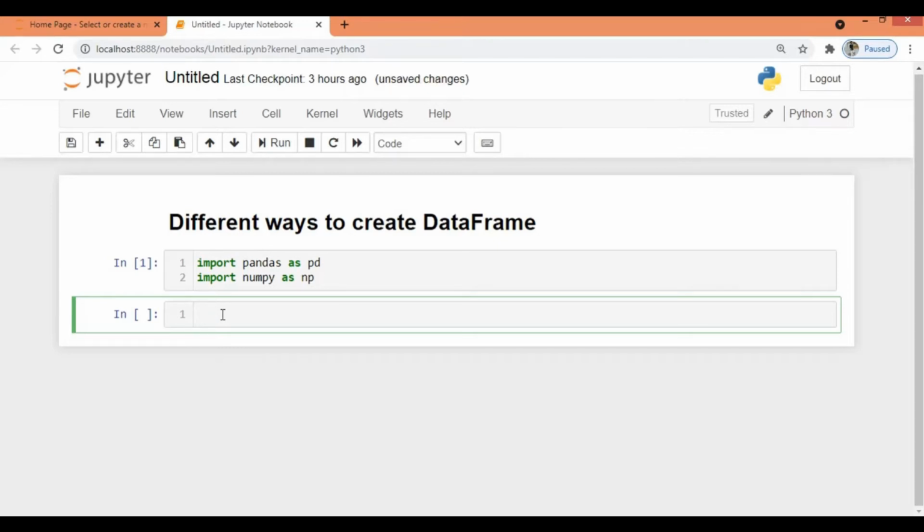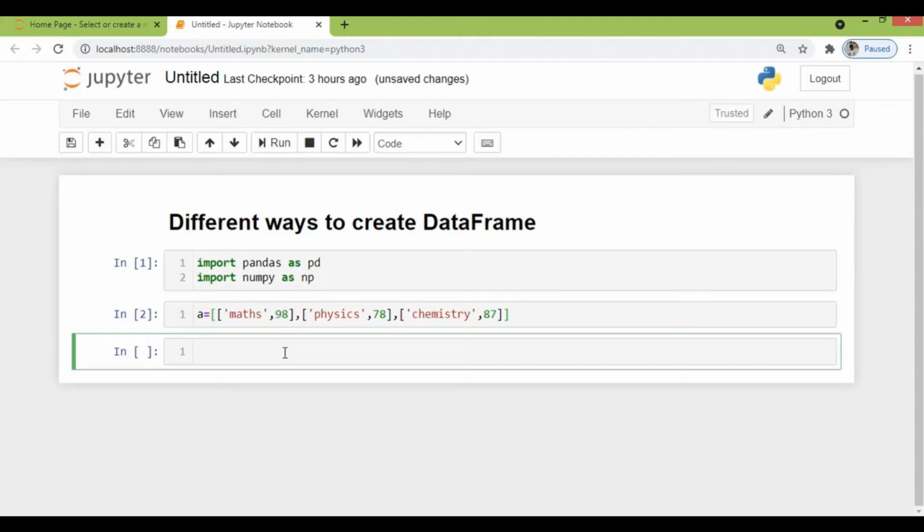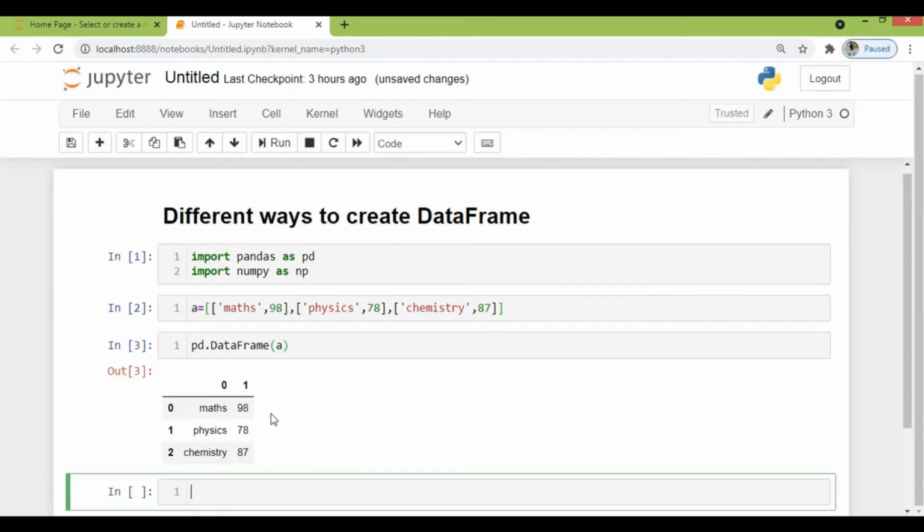The first one is using a nested list. I will create a nested list here, like max, 98, and similarly the other entries. You can see I've created a nested list here. From this we can create a data frame. I give enter, and here I use pd dot DataFrame of the list. If I give enter, you can see it created 3 rows and 2 columns.